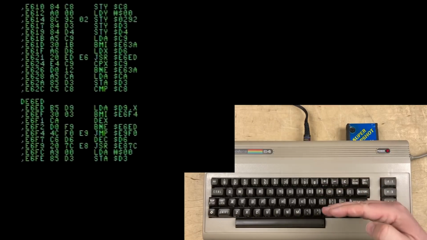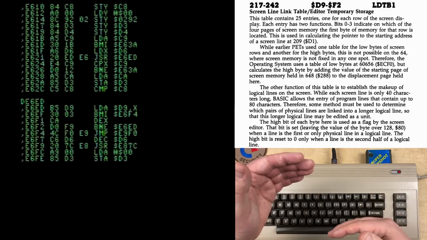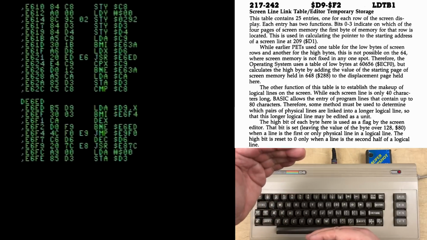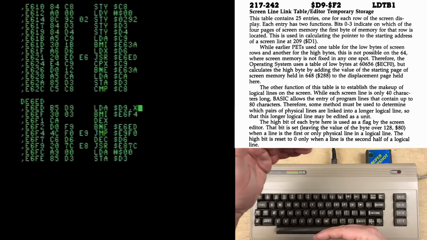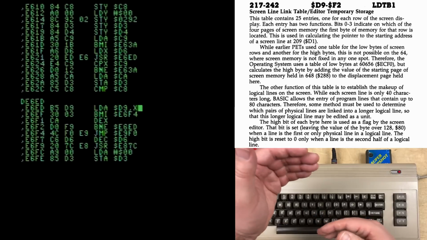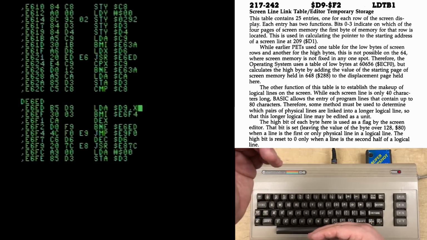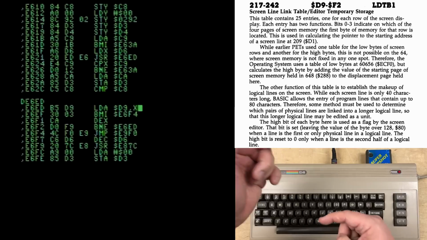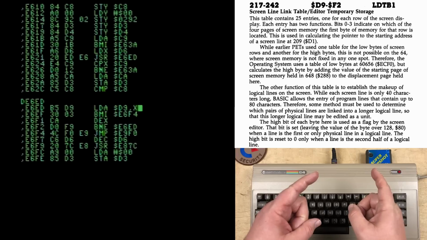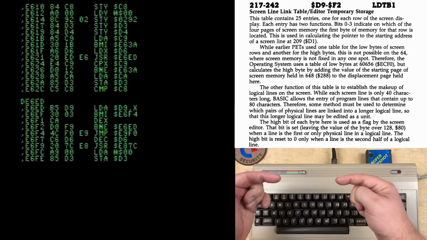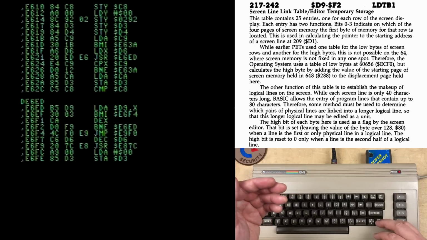You remember X is loaded with the current row, and it looks in this table called the line link table, starting at D9. On the C64, this is 25 zero-page bytes, each one representing a row on the screen from top to bottom. And the high bit is set if this is the start of a logical line. So at first, all 25 — again, I'm just talking about the 64, it's a little bit different on the VIC-20 because of the different numbers, but all the logic is exactly the same — it starts off with the high bit set on every one of these, because every row starts off as a 40-column logical line matching the 40-column physical line. But when you start typing or printing beyond the end of a physical line, then the next physical line is linked with the previous one into one 80-column logical line. And that happens by the high bit being cleared, set to 0, for that second line.